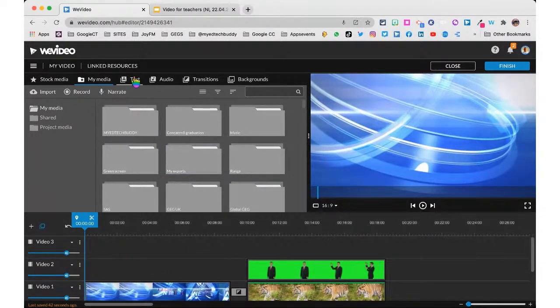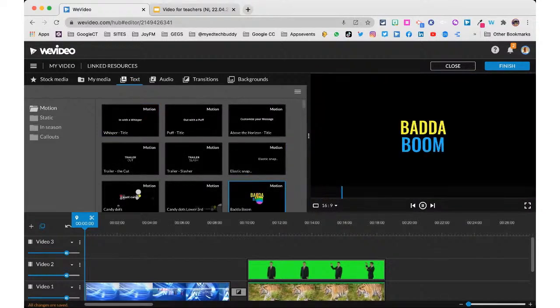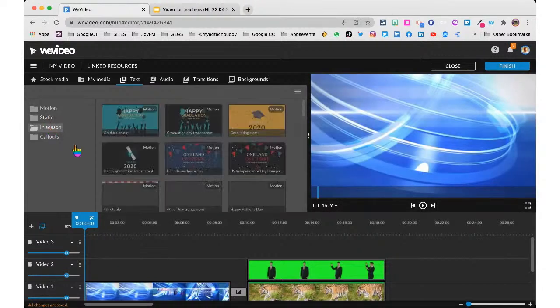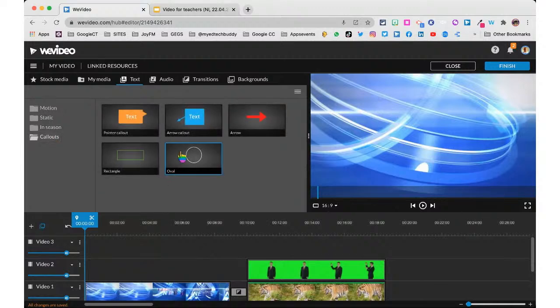I'm then going to go to text. And I've got a number of options. I've got motion texts. So things like these ones where you get elastic snaps and customized messages and film trailer kind of ideas. There's static text. You've got seasonal text like graduations and things like that. And you've also got the option for call outs and those kind of things.